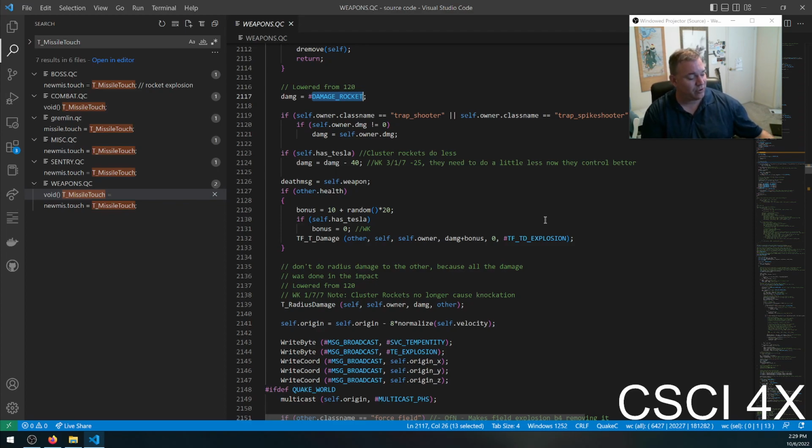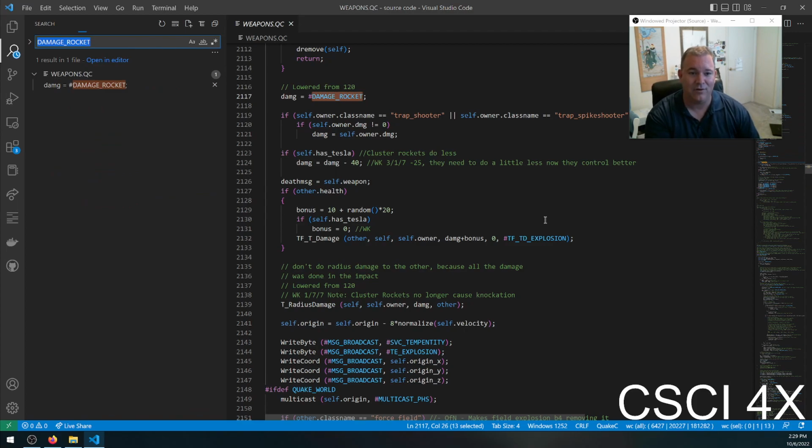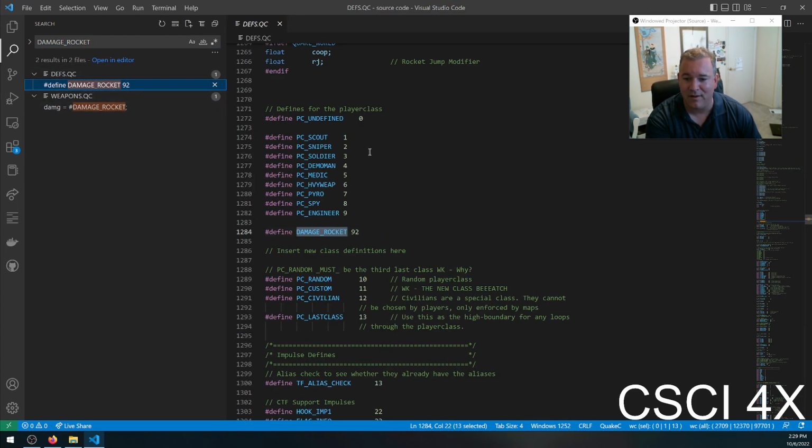And so if I hit Control-Shift-F, then you can see somewhere, and that somewhere is in defs.qc, of course. That is how much damage a rocket does. So if I wanted to multiply the damage that a rocket does by 10, I could just change 92 to 920. Okay, I have made my first mod for Quake.